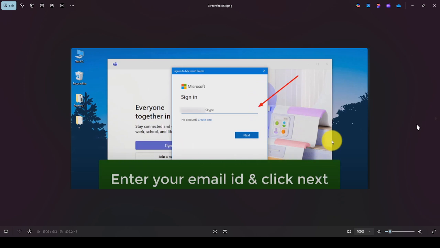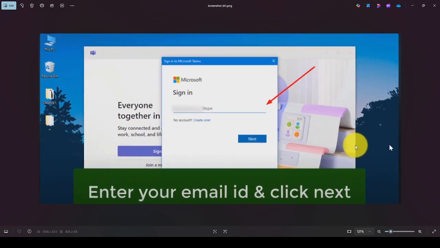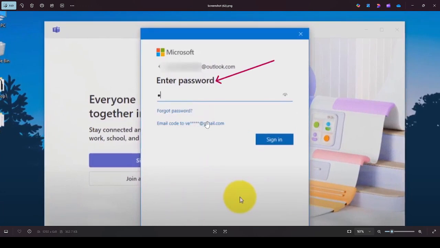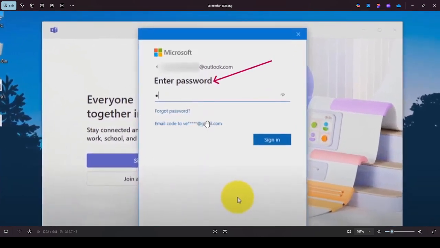Once you've entered your email, it's time to enter your password. In the password field, type in your password carefully. Remember, passwords are case sensitive, so ensure you have your caps lock off and input any capital letters as needed. After entering your password, click the Sign In button.